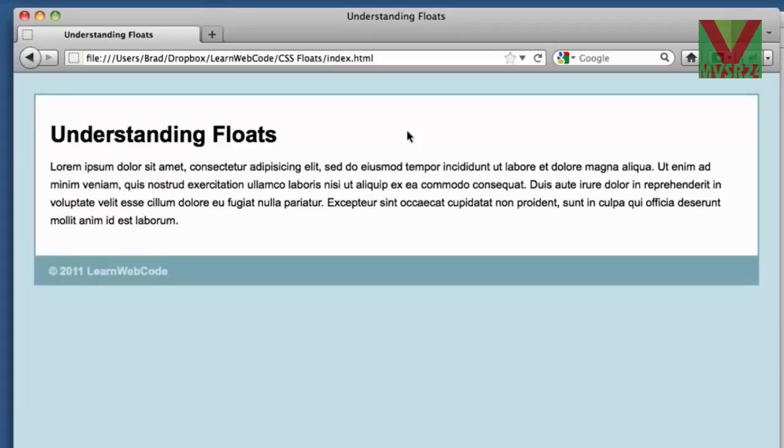In this CSS tutorial, we're going to be taking a look at the float property. So, what is the float property? When do you use it? What does it do? How does it affect the rest of my web page? We're going to be covering these basics.